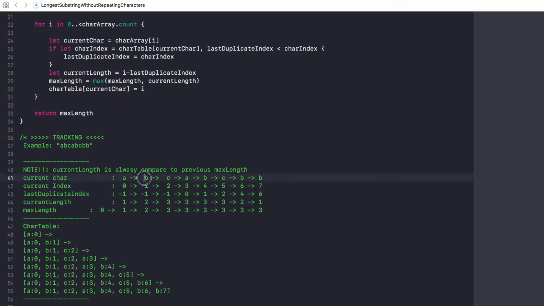So the second character is B. We insert this B character into the chart table, which currently doesn't have the B, so we skip this if-last statement. We go into the current length. Currently the index is 1 right here, minus the last duplicate index. The last duplicate index is still -1, we didn't change anything. So 1 minus -1 is equal to 1 plus 1, which means our current length is 2.